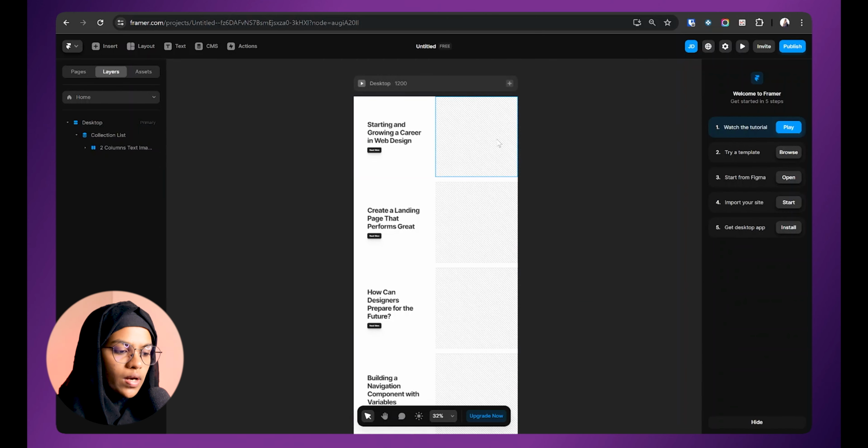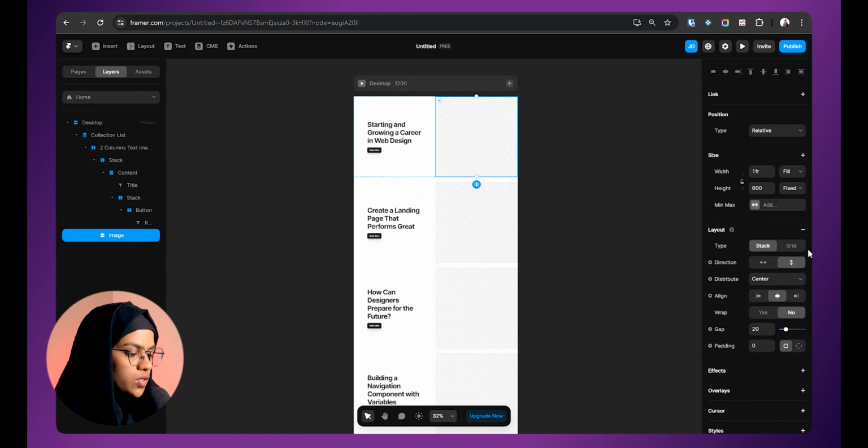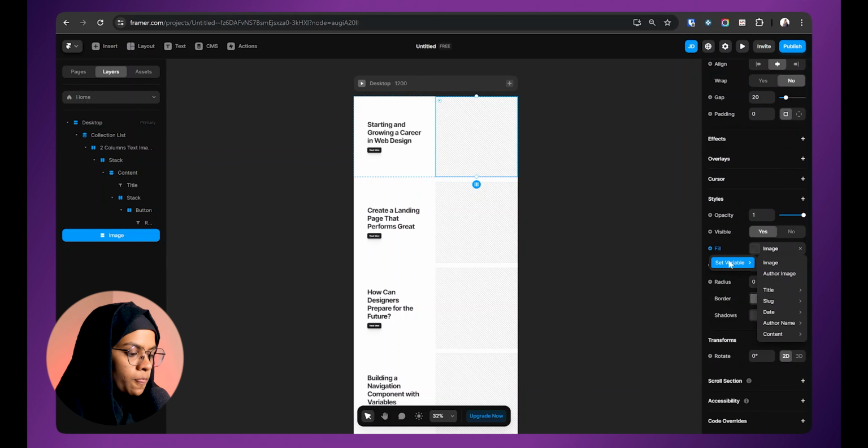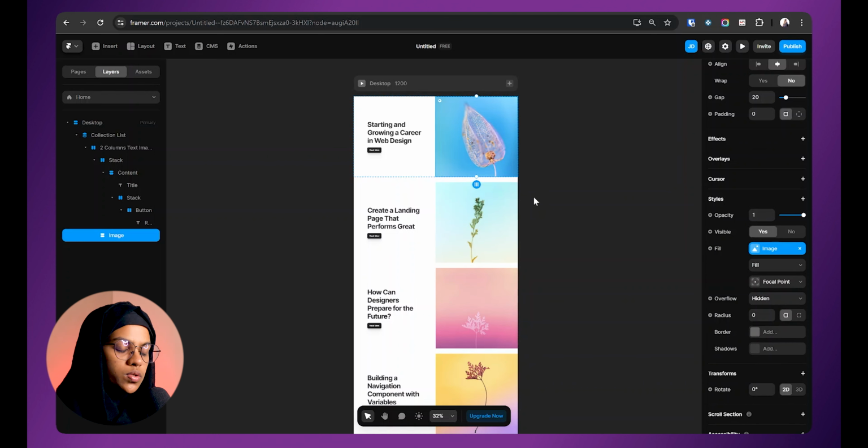Next, we need to add the image. So I'm just clicking on this image and going to the fill and setting the variable to image. So all the images which have been stored inside the collection will be extracted and displayed here.